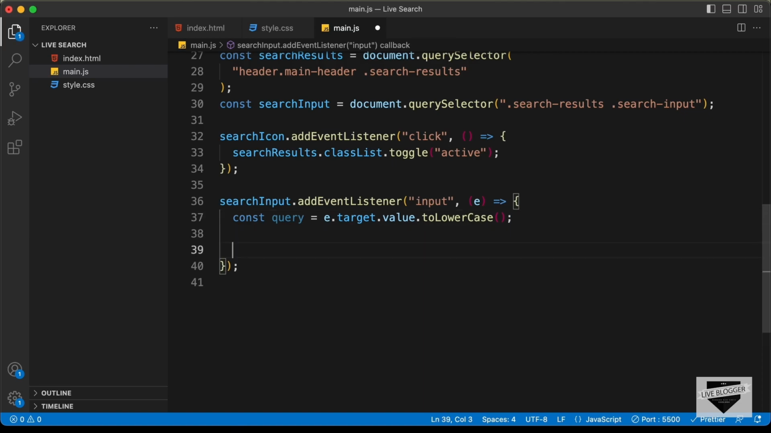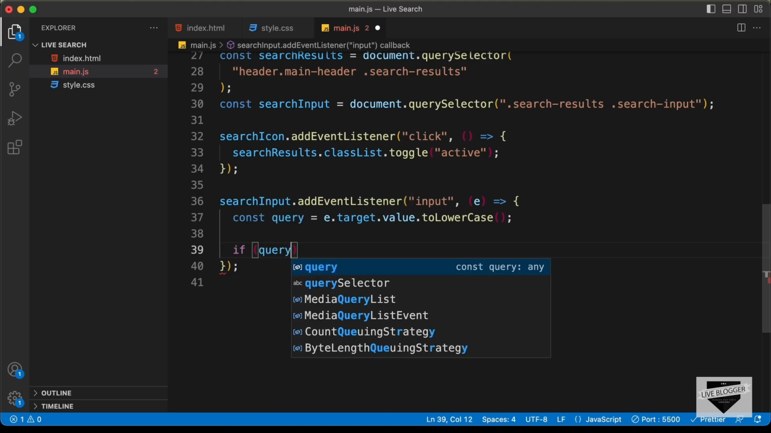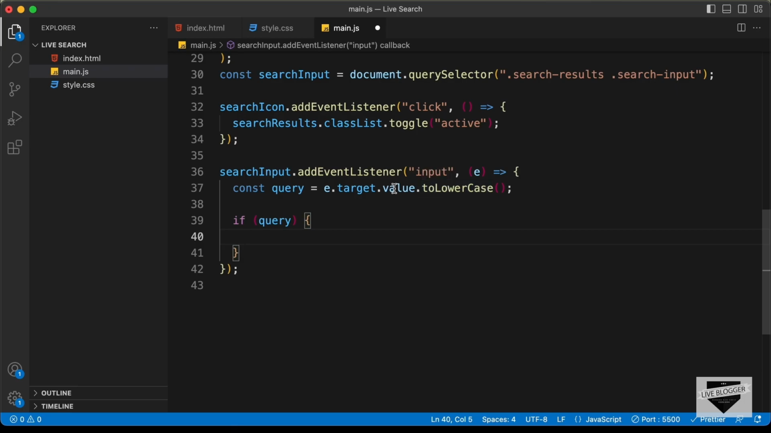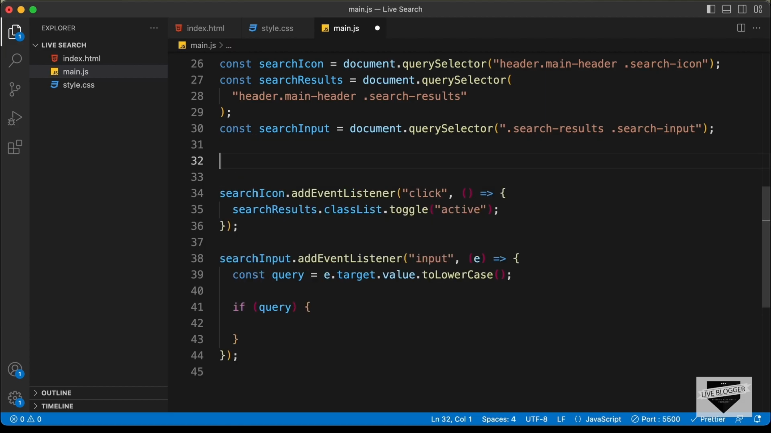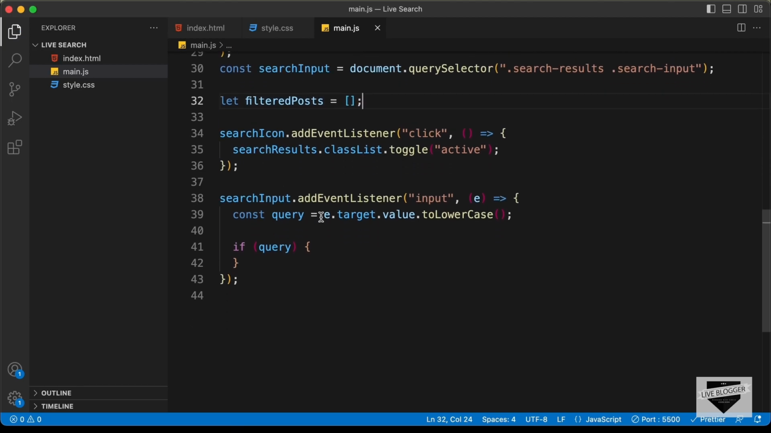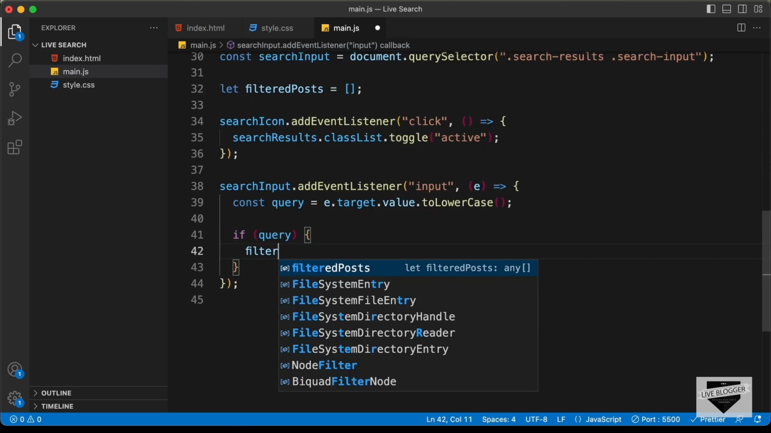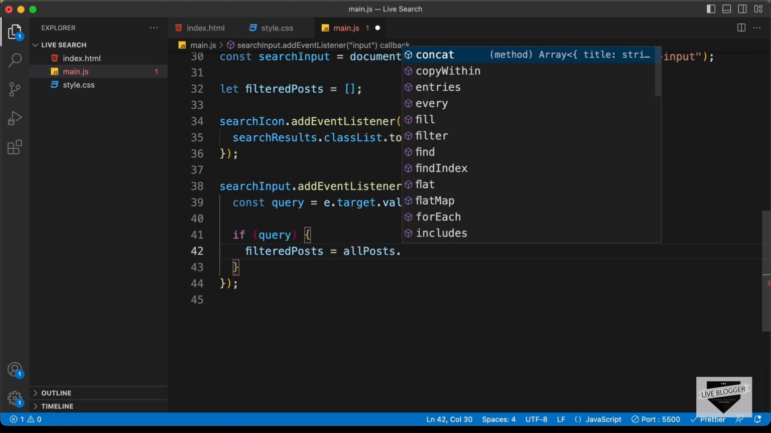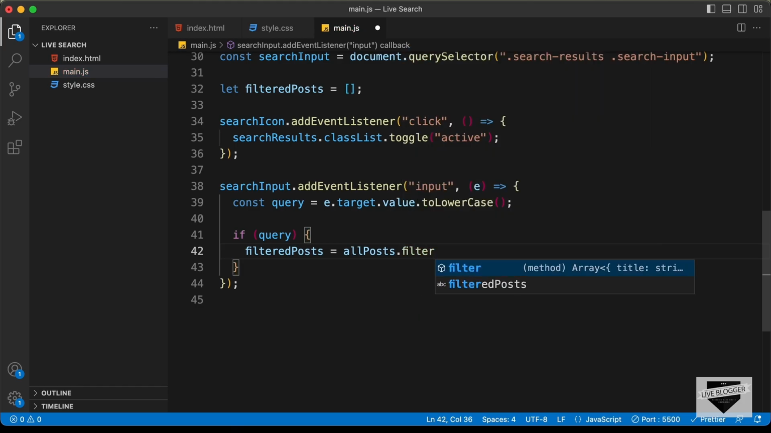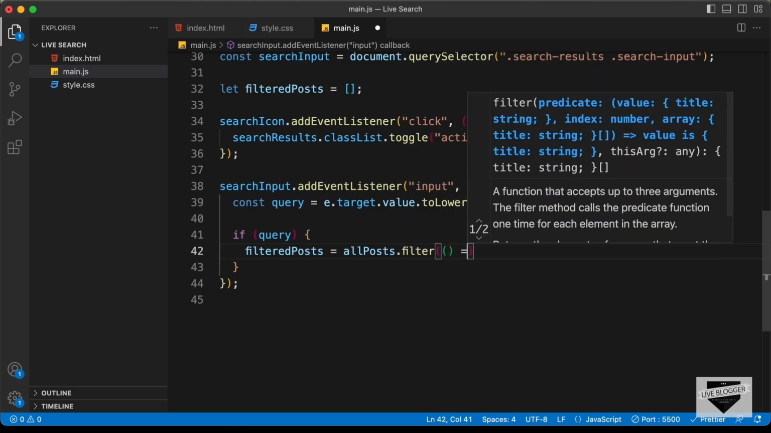Now let's add an if condition over here, and let's see whether we have any text inside the input field. So let's type if query, and let's filter out the titles. I'll create a variable over here, call it filteredPosts, and by default I'll set it to an empty array. Now let's scroll down, and here let's type filteredPosts equals allPosts, and we will use a function called filter in JavaScript. And here let's create an arrow function.